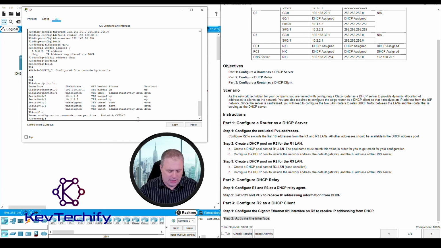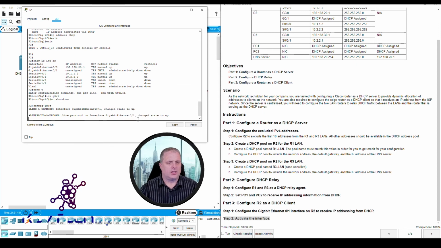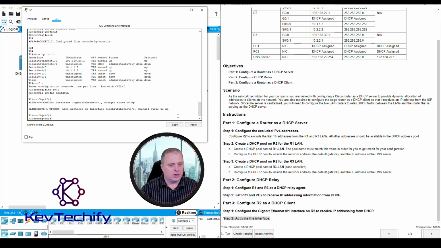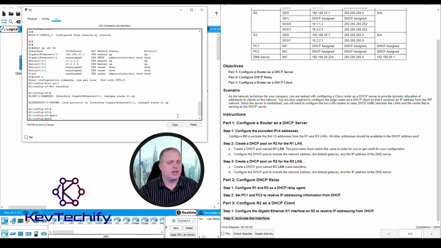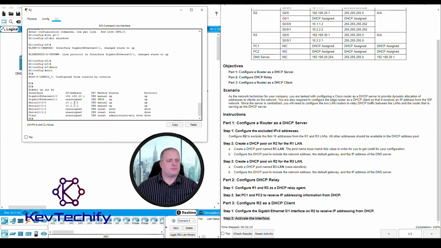So config t, interface G0/1. Let's activate it. You activate it using the no shutdown command. So no space shutdown. Now it changed state to up. That's all looking good. Let's exit out to privilege exec mode, and then we'll do the show ip interface brief command.